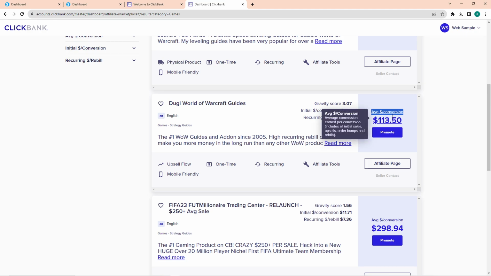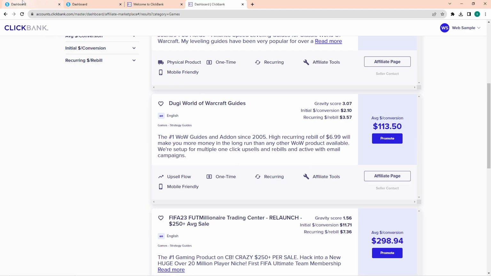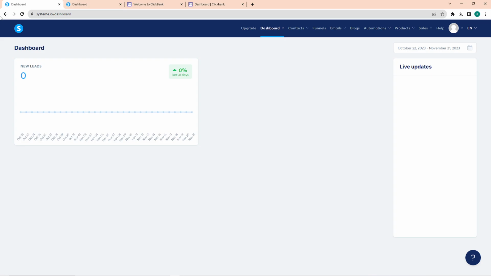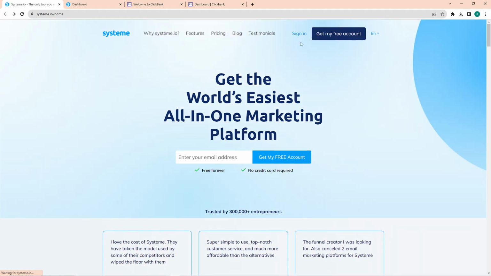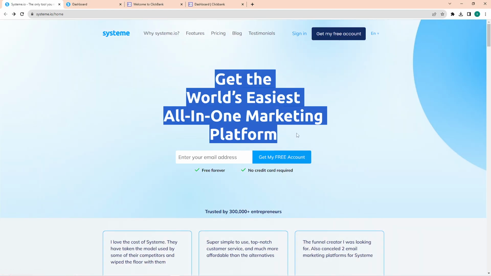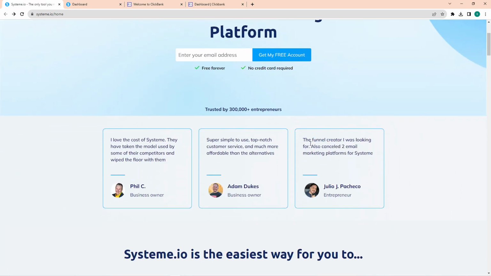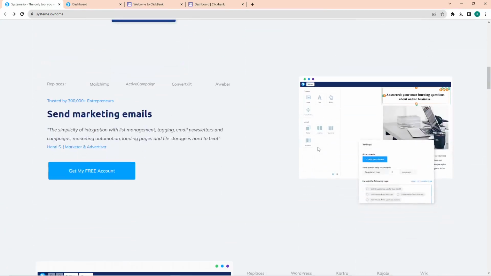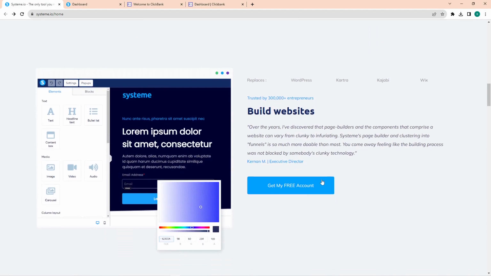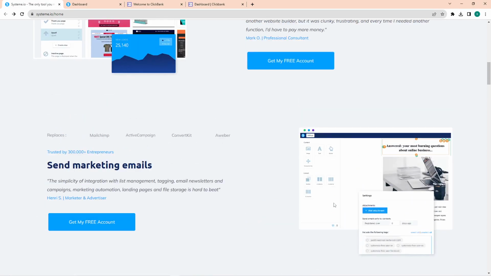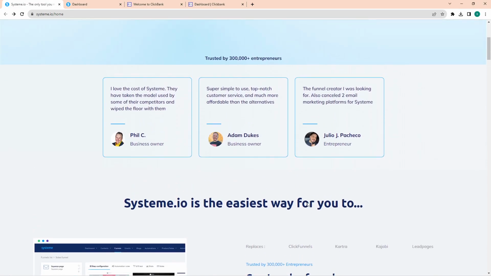Now, we can do the sales funnel for free using this site called System.io. This is a free business platform to build sales funnels and also run affiliate programs, send unlimited emails, and sell physical products. All the features you'll ever need to launch and sell your online business.